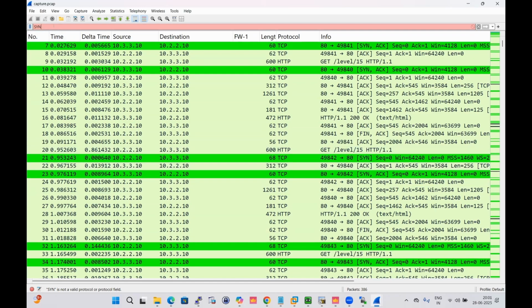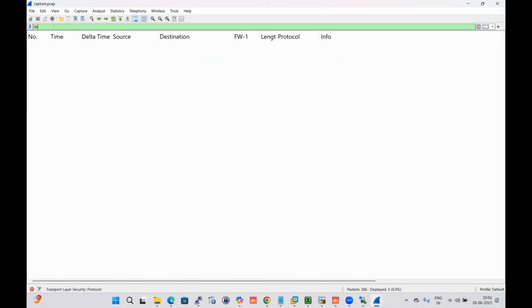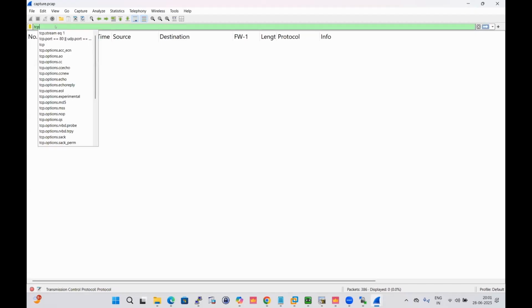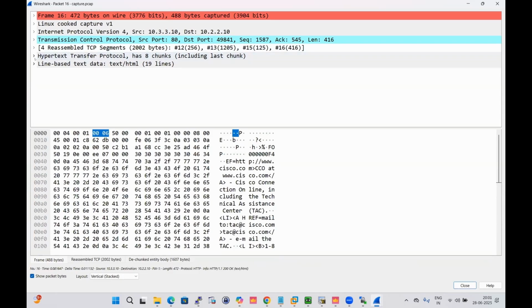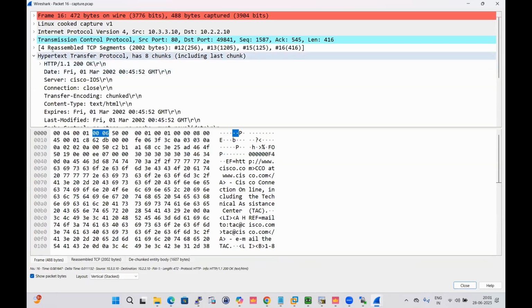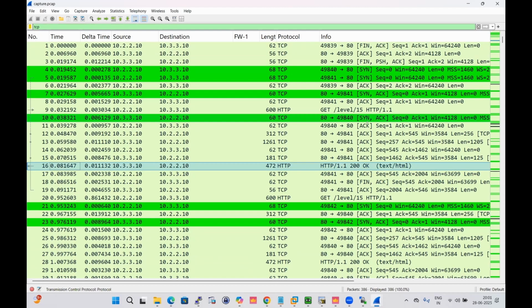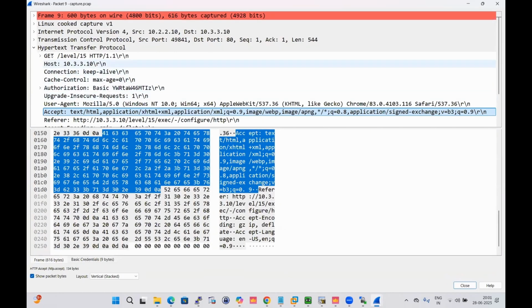maybe this is not HTTP related. Okay, this is not HTTP. Yeah, this packet, if you see here, we need to open this packet, this one. See, so this is the GET. GET is the HTTP method.